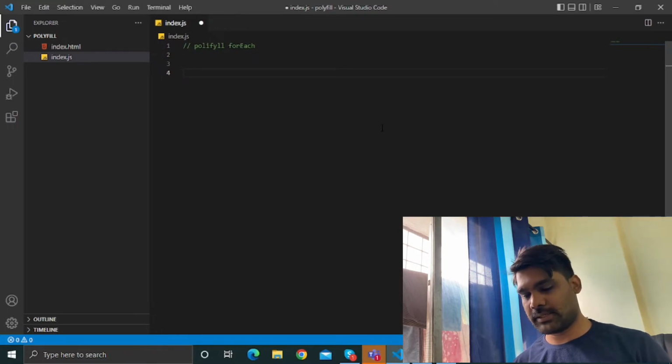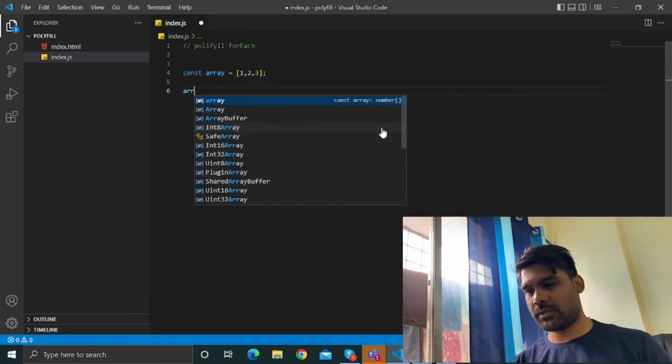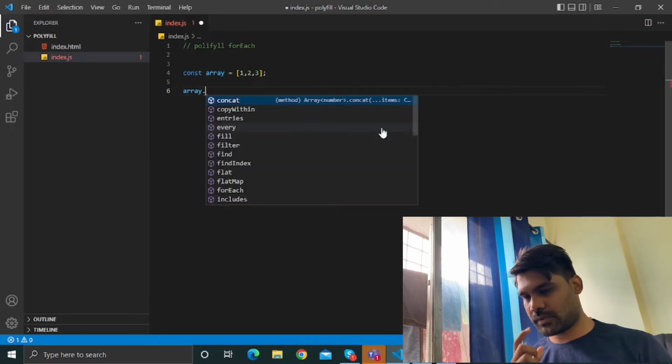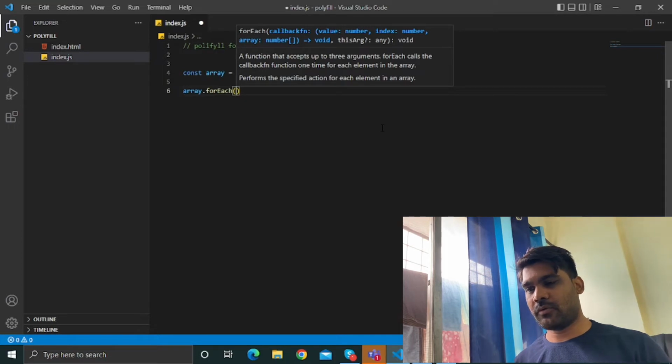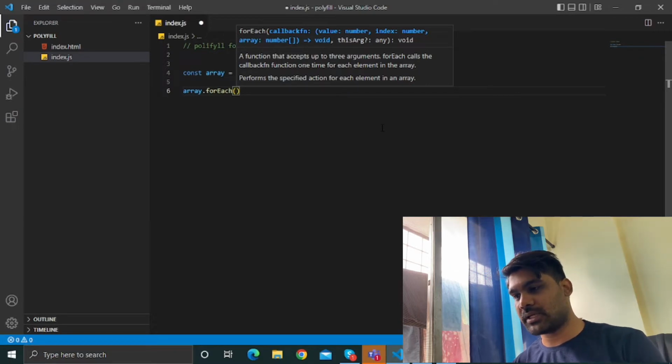So I'll say, let's take an example array. I will say array 1 2 3, and we will call this array method. The array method is forEach. What forEach receives, basically, the first is a callback function, and the second is the this argument. The this argument is an optional argument.